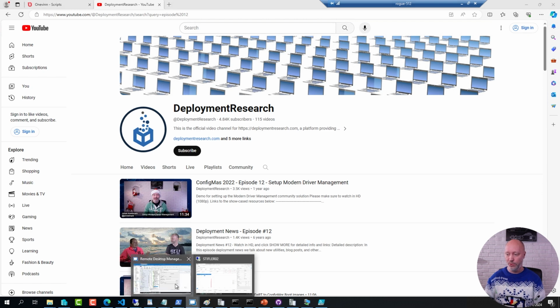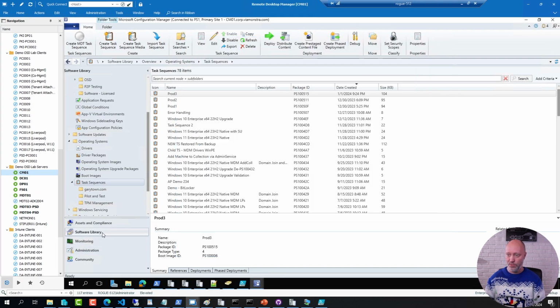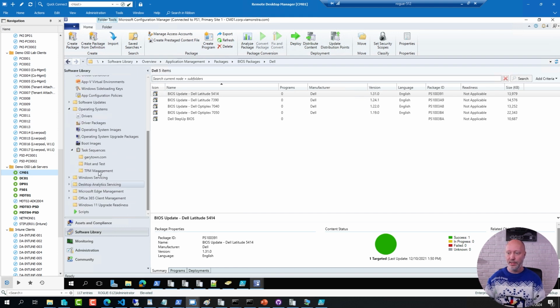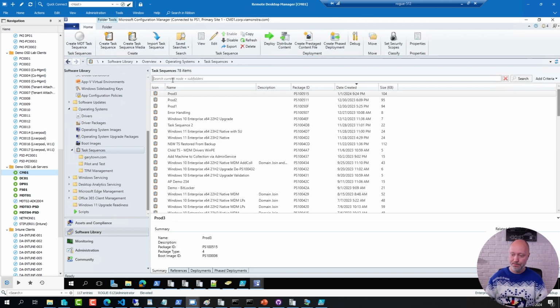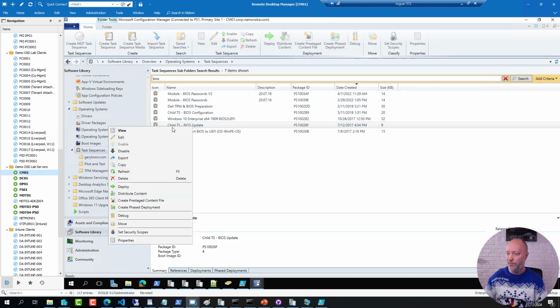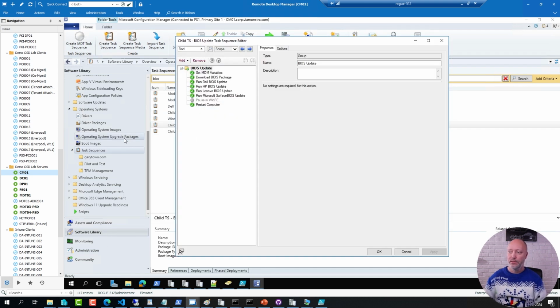But long story short, if I go to my software library here, I have a few BIOS packages that I've downloaded using the driver automation tool. And then here I have prepared a sequence that I'm using for BIOS updates. With this sequence, I can boot the device standalone, I can push it out to existing machines, or I can add it to one of my normal production sequences.